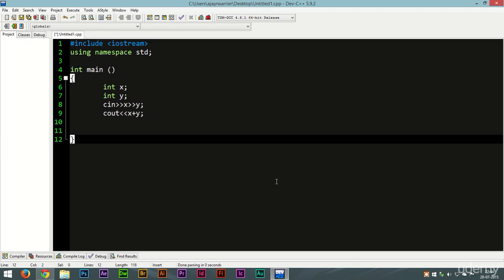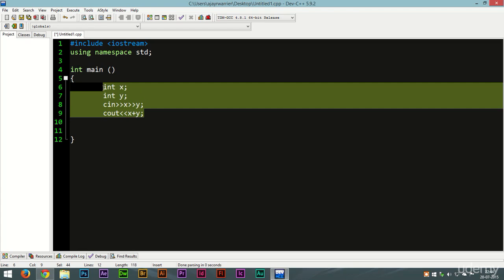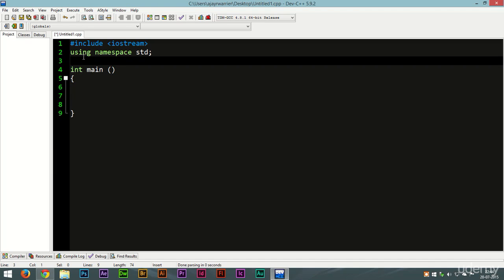In the previous lesson we learned about why to use functions. Now in this lesson we will learn how to use functions. This is our previous code, we don't need that anymore. Okay. Now a function has three parts: function definition, function call and function prototype. We'll start with the function prototype.